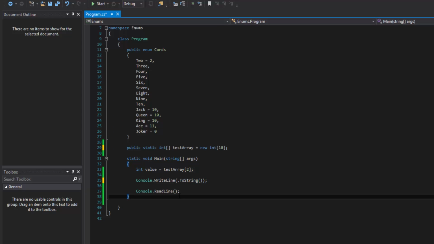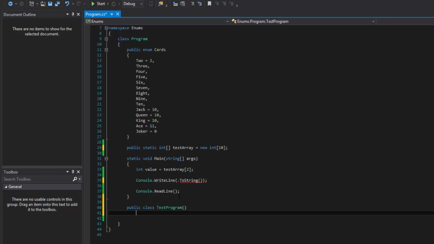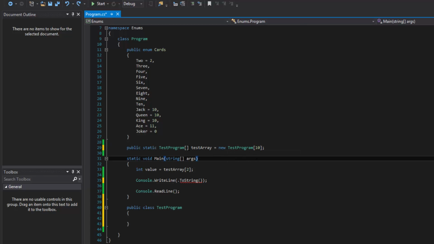Now, what about classes, or we should say reference types, which a class is a reference type. And reference types have actually a value of null by default. Now, I know we haven't gone over classes yet, but let's just make a simple class and see what happens. We won't do anything inside of this class, of course. But here is a class. Now let's make this array that has 10 objects of test program type.